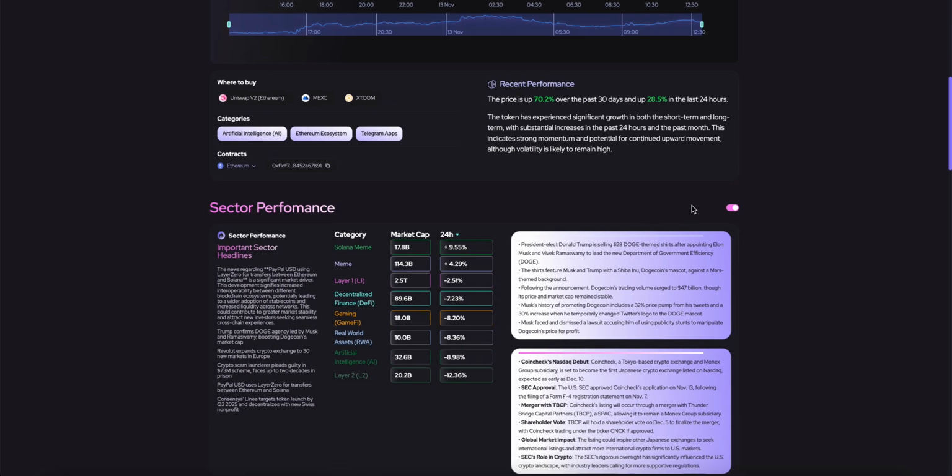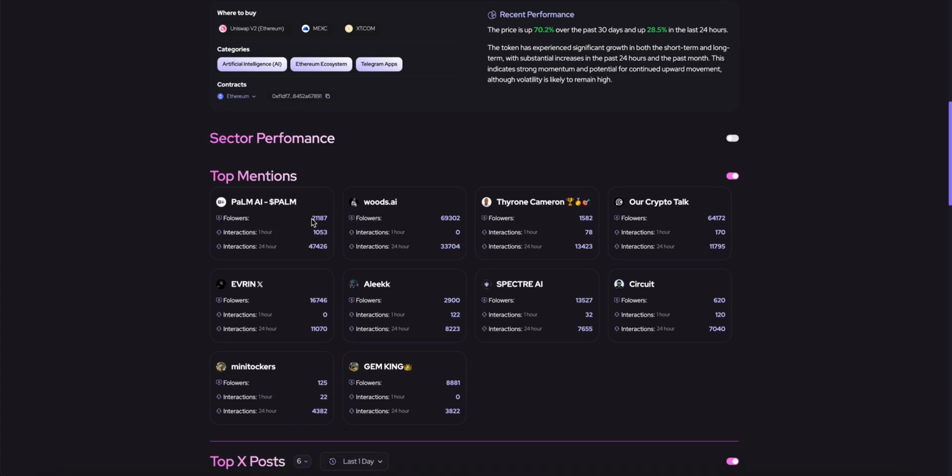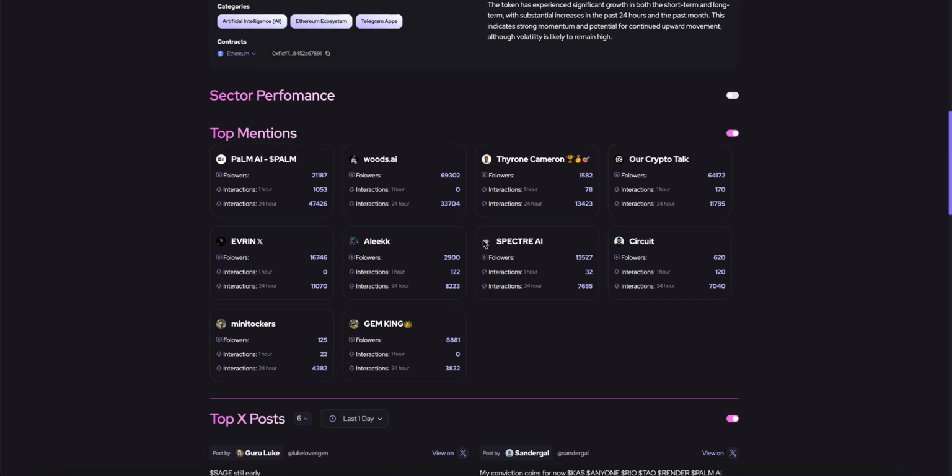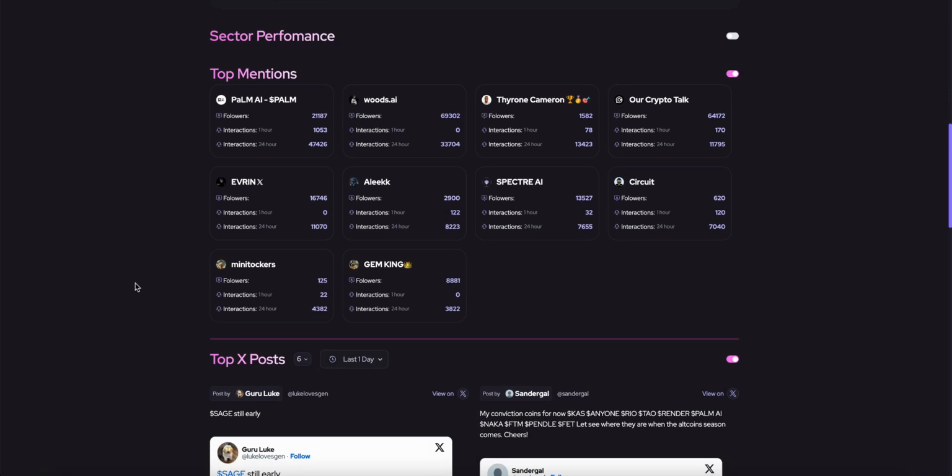You can see sector performance. We can close that, and you can see all the top mentions, obviously, of Palm. So here you can see which potential projects or KOLs are connected with Palm AI lately. You can see Woods here. You can see Spectre AI, Crypto Talk. So definitely worth checking out.